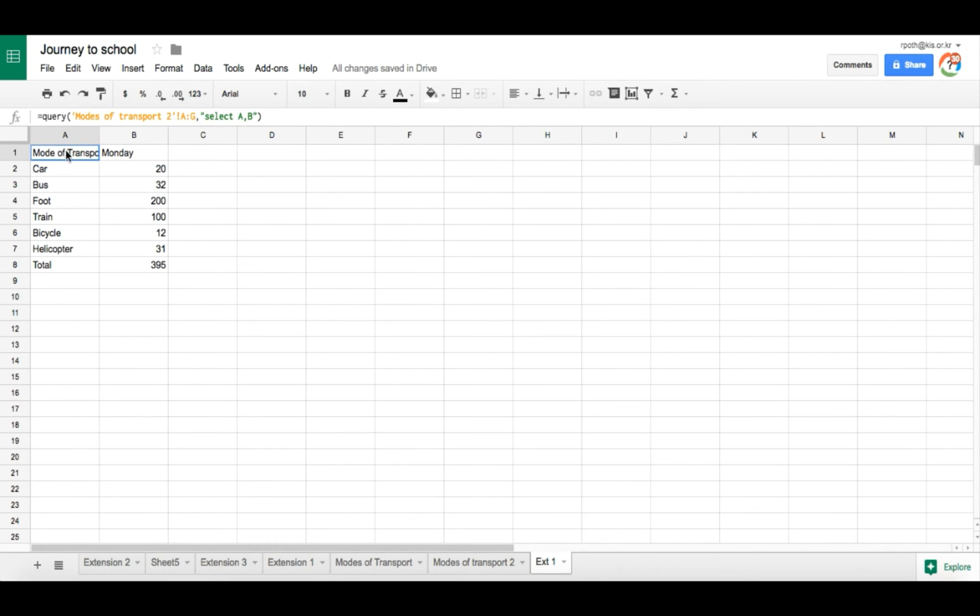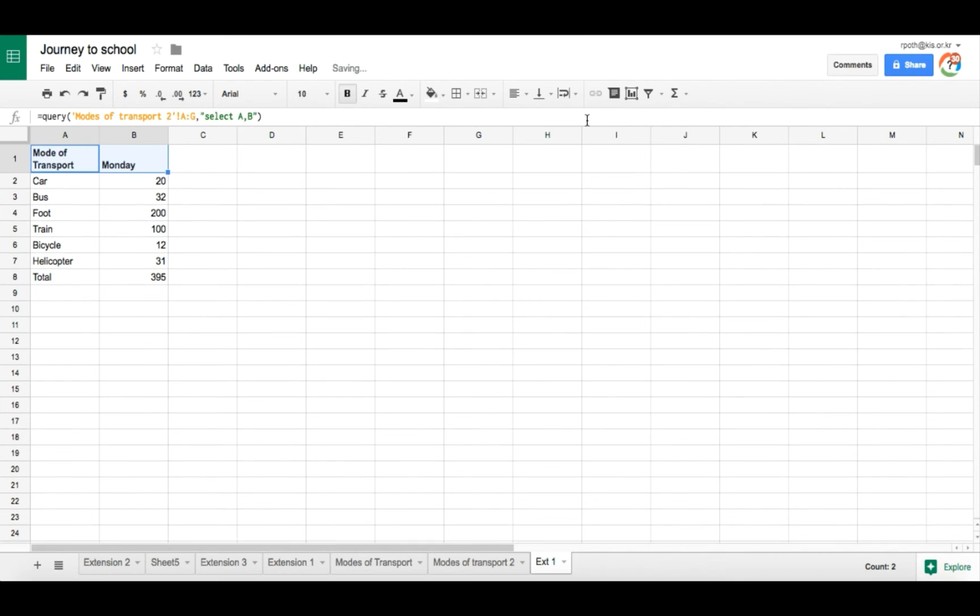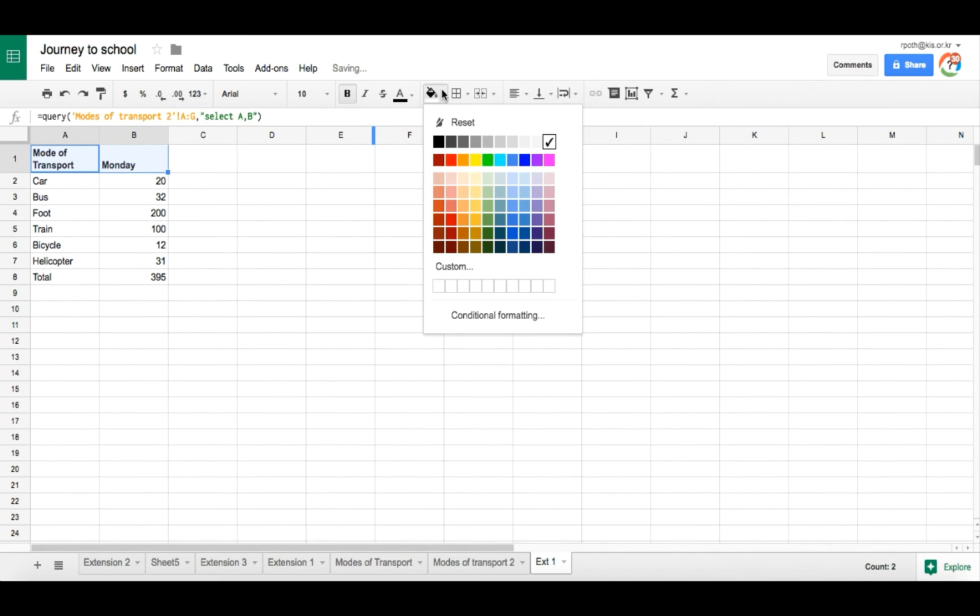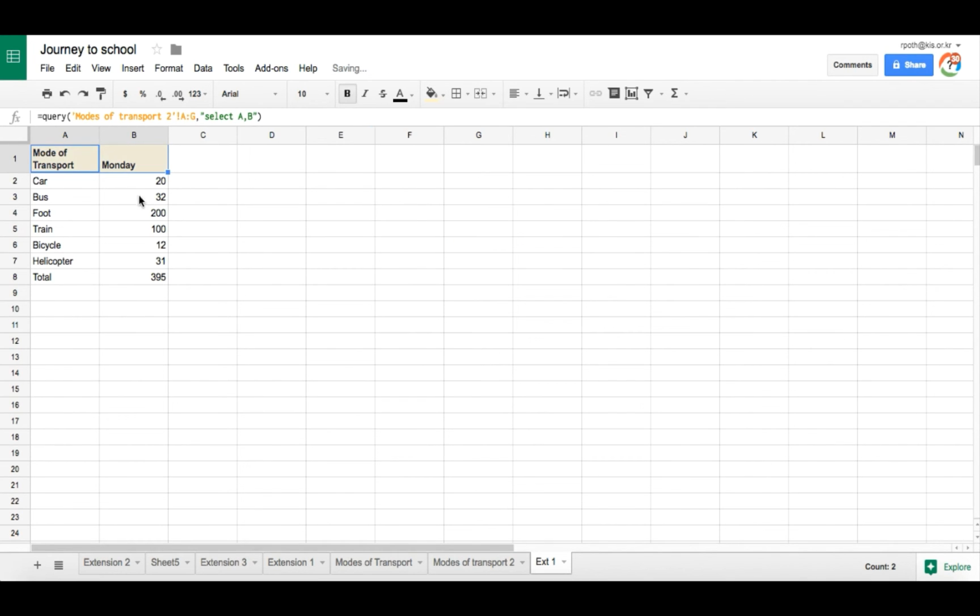Now let's just tidy things up a bit. Let's make that bold, and I'm going to click on this and wrap the text round, and let's give it a nice orange. And here equally, what I can do is make it bold, and so let's select that total. Let's put a line in above. There we go. Okay, so that's how you do extension 1.